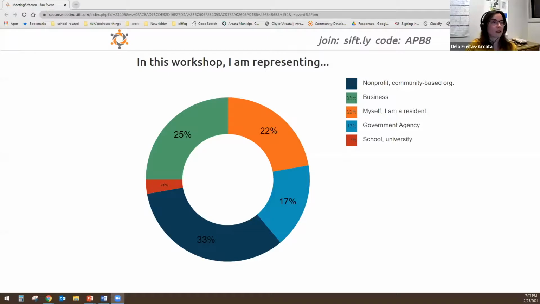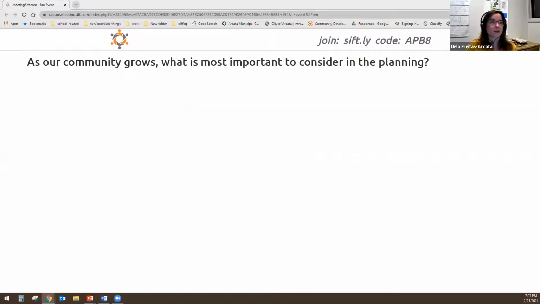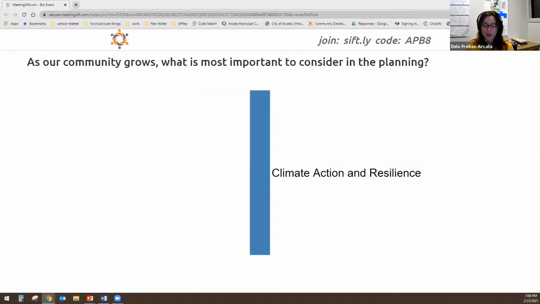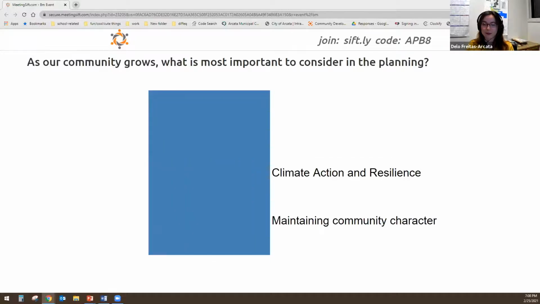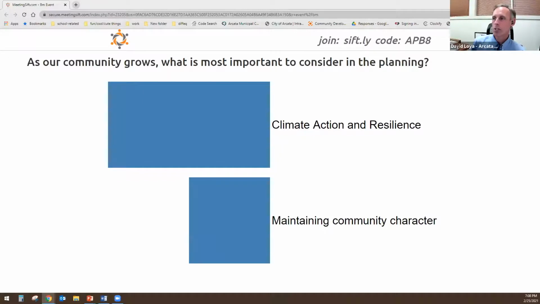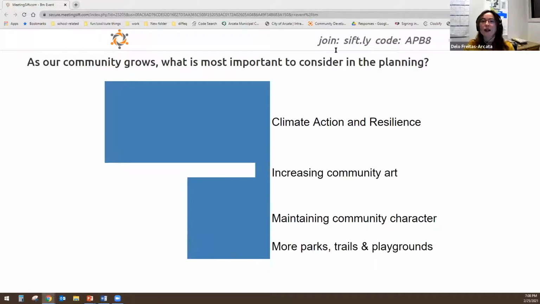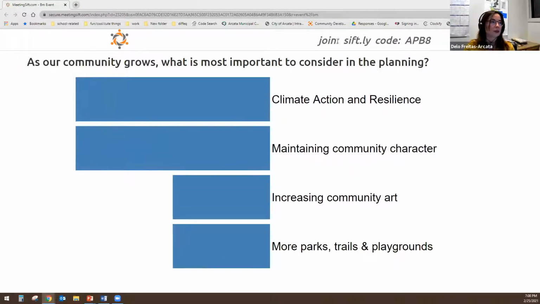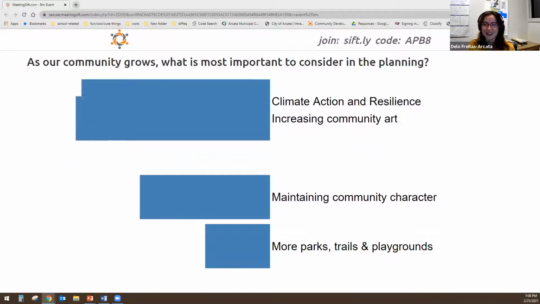and move it along to this next question. As our community grows, what is most important to consider in the planning? So you have a drop down here where you can choose from the items on the list. And this is a question that was asked at the last meeting. And just to let everyone know, I did post into the chat again the SIFT LY and the code APB8. So yeah, and it's also here on the top of the screen as well. Yep. So lots of ways to get it.